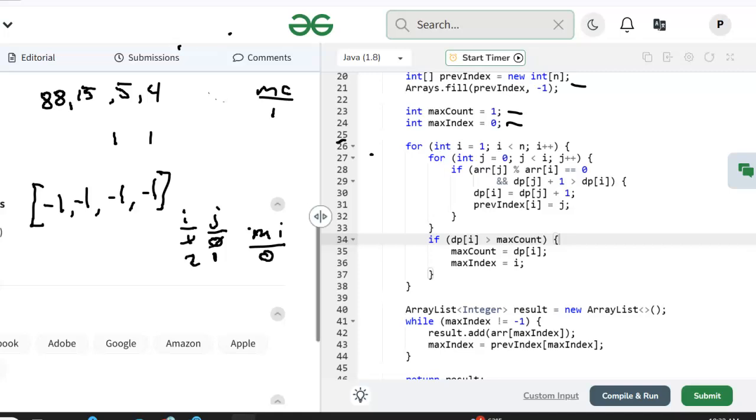Okay, so now the question is, is 15 divisible by 5? And the answer is yes. Is it also the case that the dp array at 1 plus 1, which would be 2, is greater than dp array at 2? And it is. So that becomes 3. We'll set dp[i] to dp[j] plus 1.